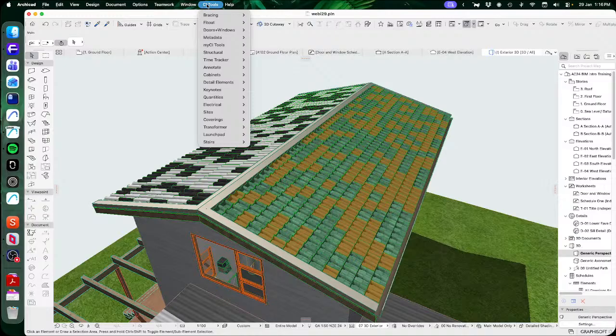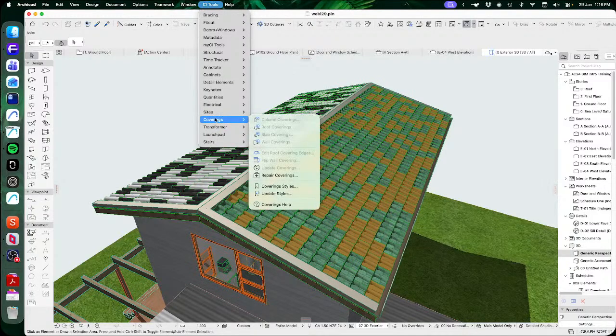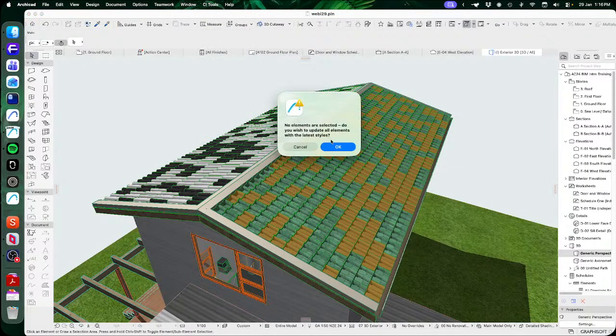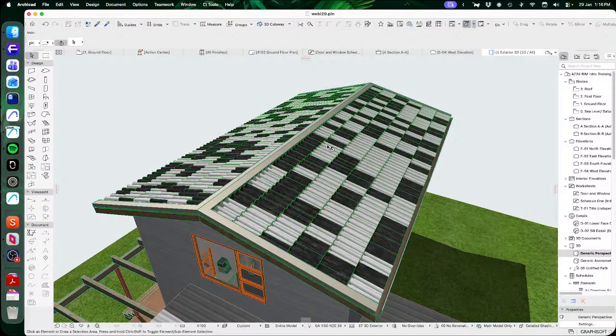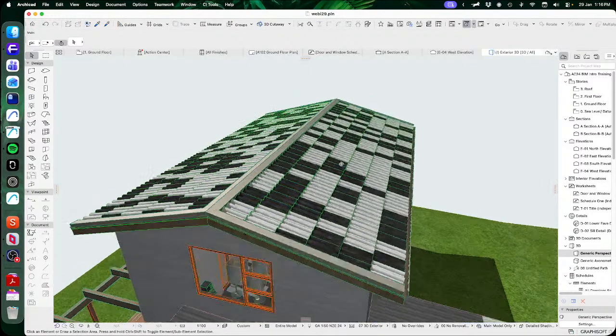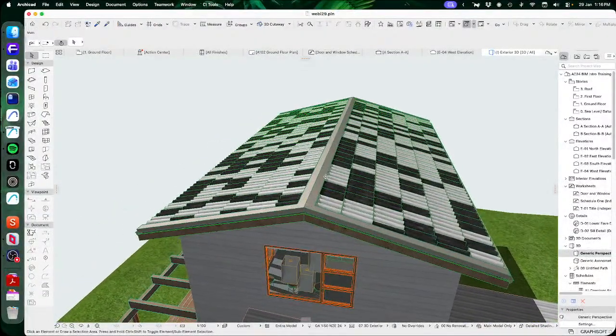So the way that we do that is we go to the CI Tools menu, go down to coverings, and we say update styles. And when we run that, it'll say, if you have selected elements, it'll run the update only on the selected ones. But if you have nothing, it will give us the option to update everything. So we just hit OK, and it will go through and apply the style changes to every covering in the project. So it's nice and easy to do that way.